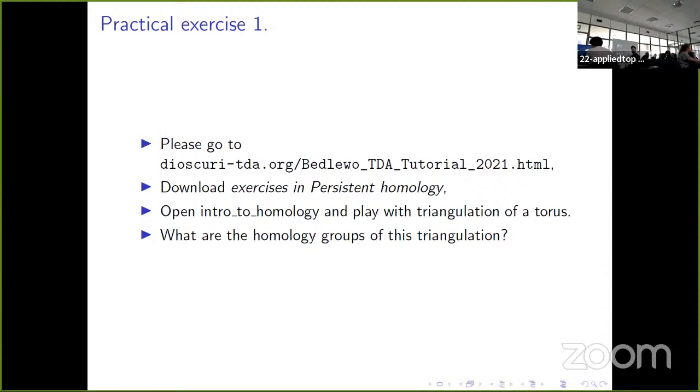You can think about triangulation of a sphere. What's the simplest triangulation of the sphere? How many two-dimensional simplices do you need to get something which can be continuously deformed to the sphere? How many simplices? Can you tell me? 4. You know that. Can anybody else say 4, please? 4. Thank you.